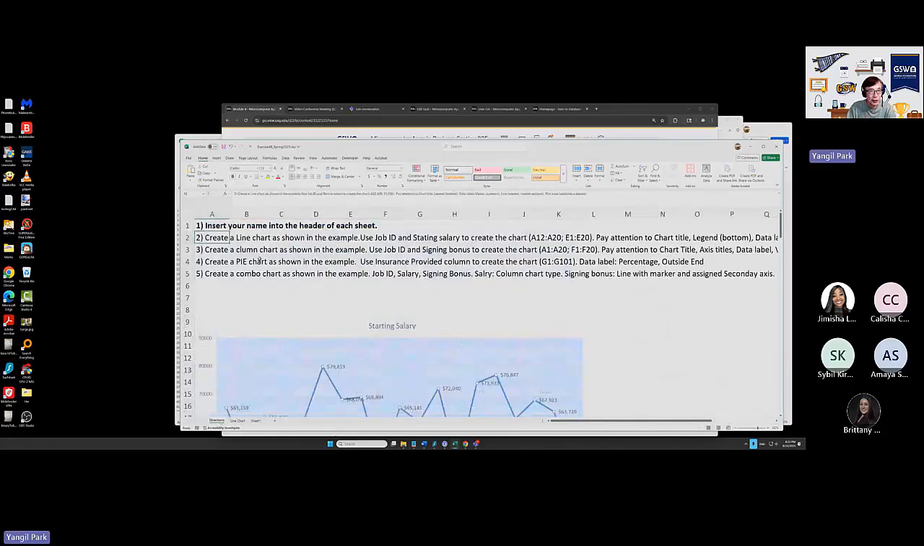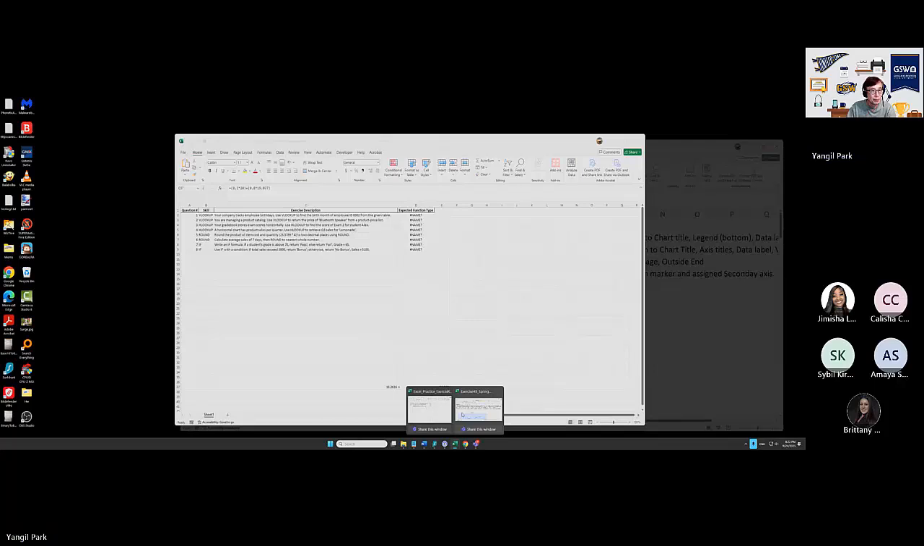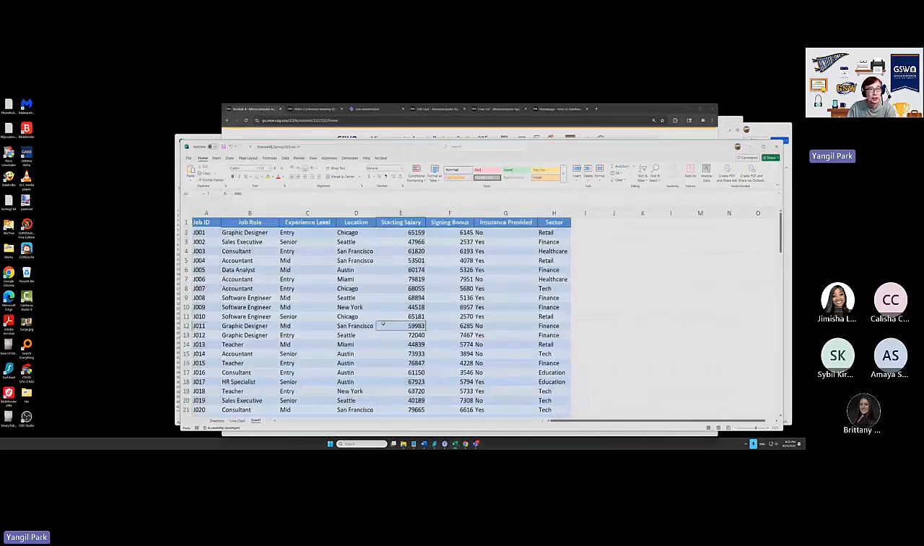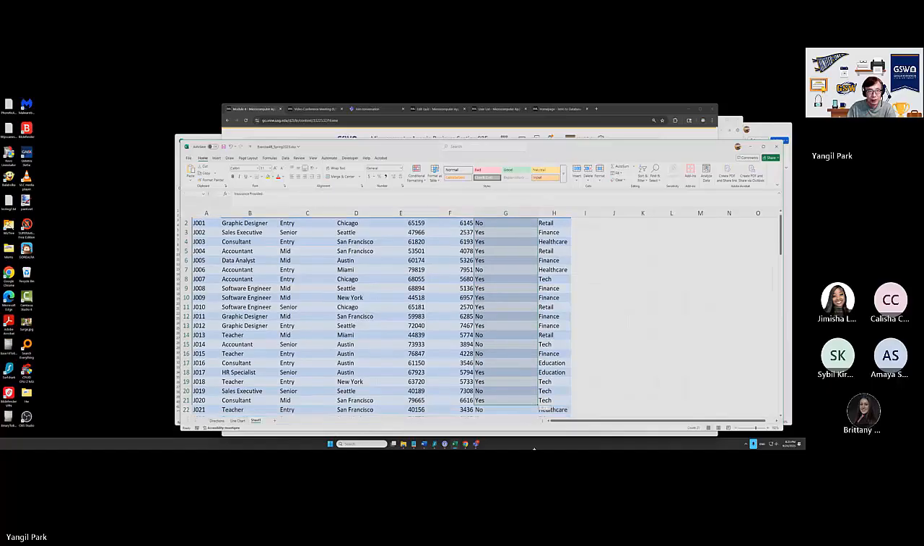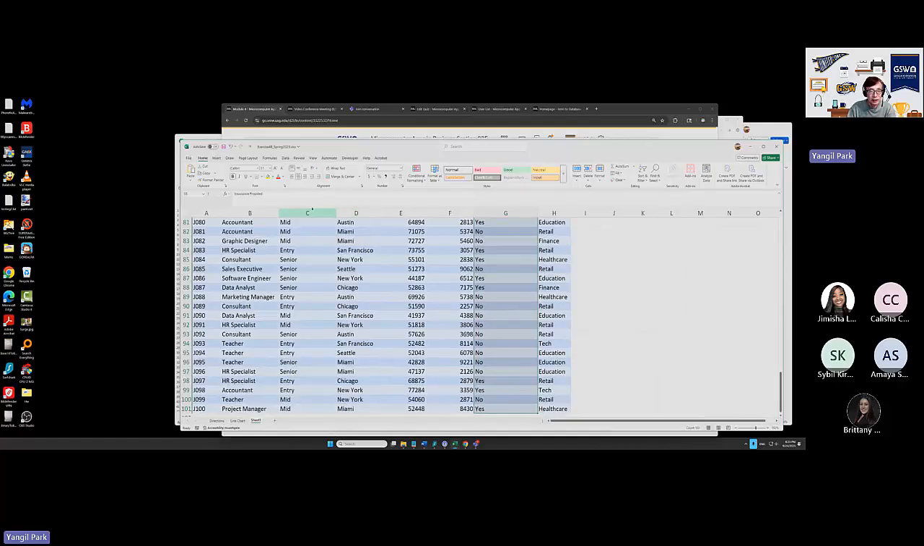And at this point, I think you should be able to do column chart, right? Pie chart is interesting. Okay, let's do pie chart. Insurance provided column. Okay, here we go. So we're going to use the insurance column, which is right here, column G, yes or no, right? So the instinct is just highlight them. Okay, let's just highlight them all for column G so that we can show in the pie chart. And let's see how Excel can do it for us.